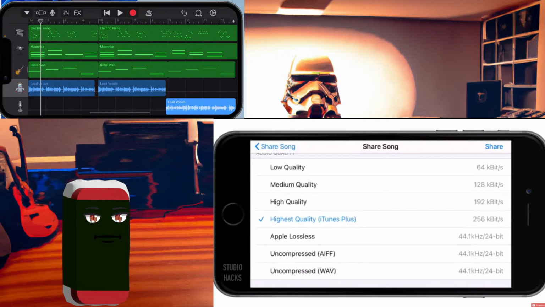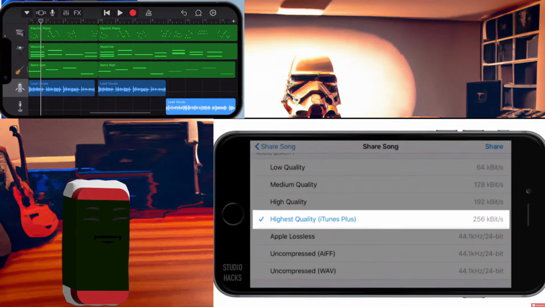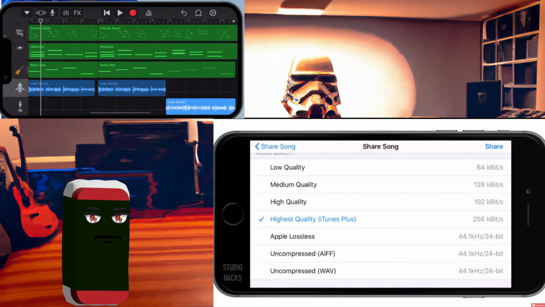I always use highest quality because with the technology we have these days, we have plenty of storage space. It'll be a slightly bigger file size, but there's really no issue using highest quality. High or highest quality are the only ones I ever use. That will create an M4A, which is Apple's version of the MP3 file.